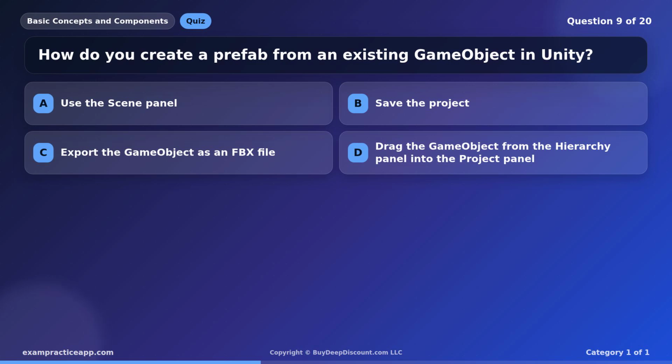Take a moment to choose your answer. The correct answer is option D. Drag the game object from the hierarchy panel into the project panel. Explanation. To create a prefab, you can drag a game object from the hierarchy panel into the project panel, where it becomes a reusable asset.